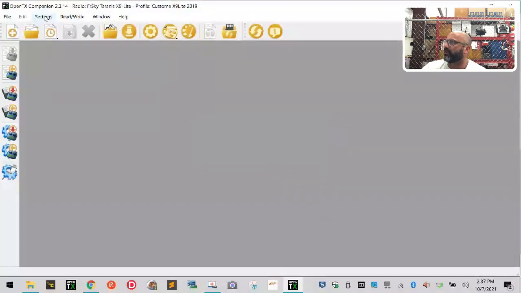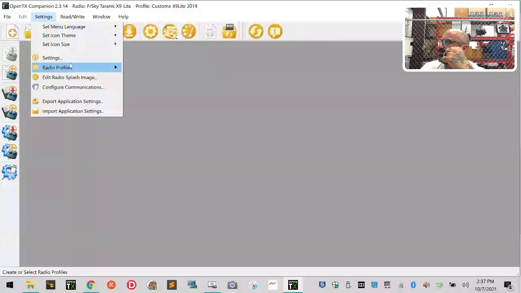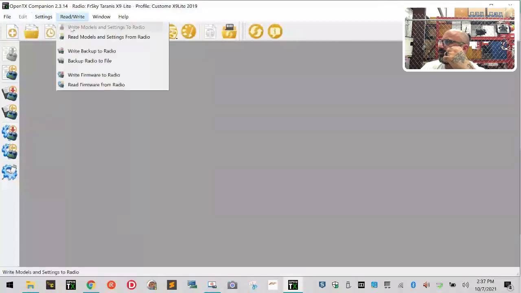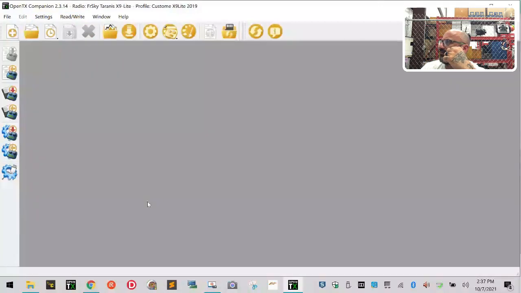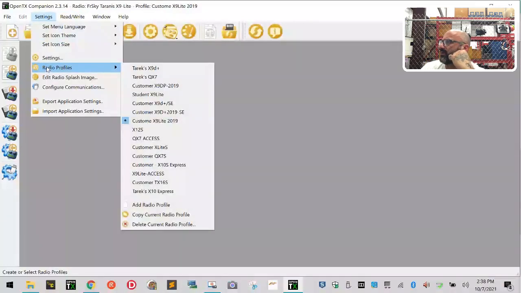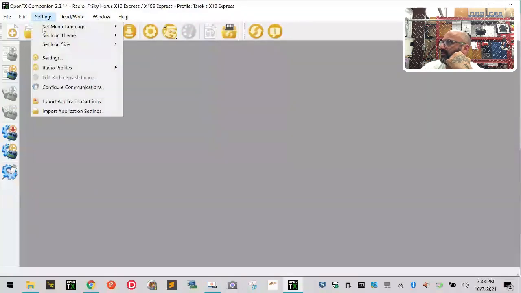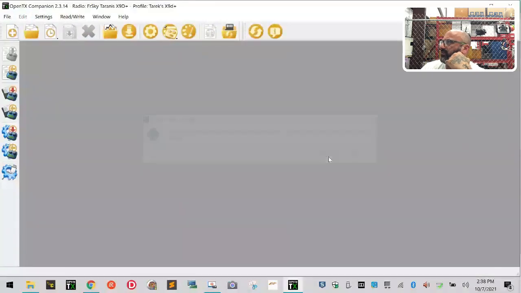What I want to do is go to my settings, and then radio profiles. I have an X10 Express, but I don't believe I have an X10. I don't know if I have enough space to try to do another one, but let's see. So you go settings, radio profiles, and then click add a radio profile, and mine may not let me add. It has a limit of how many you can add, so let me delete one. Well, I have two X10 Expresses. I'm going to delete mine. Let me do that, then click settings and go to radio profiles, and I'm going to delete the one for me, because I don't have an X10S anymore.